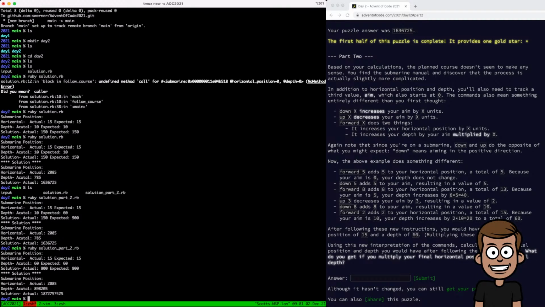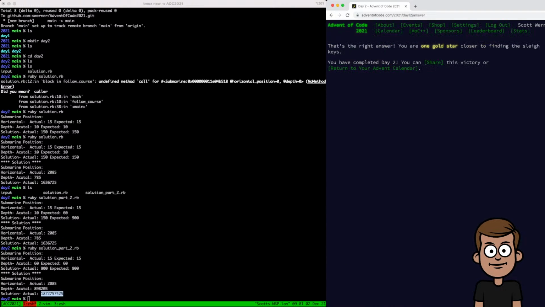Using this new interpretation of the commands, calculate the horizontal position and depth you would have after following the planned course. What do you get if you multiply your final... Okay, so that number is a little bit bigger, but the test is right. So unless there's a trick here, I would imagine that's right. Let's see. Cool. Cool. Finished day 2.